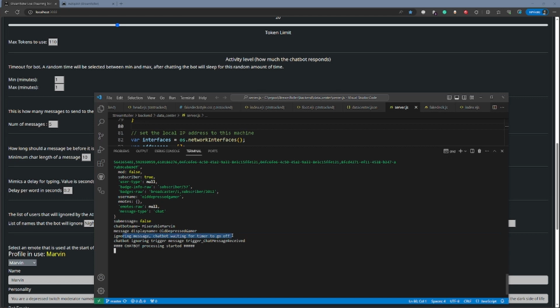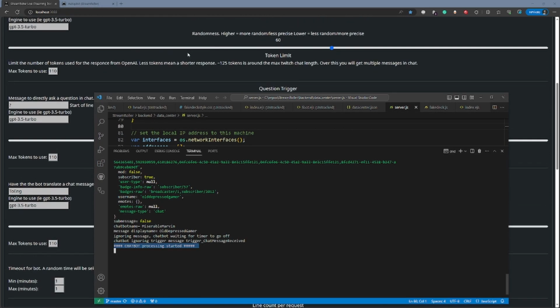So that's just reiterating that. Ignoring message, chatbot waiting for timer to go off. So the timer's outside of the time window. So me typing that message in, it's just going to get ignored. And that one I need to remove. And then you can see this line here has come out. Chatbot processing started. So now that means this 1 minute time window is expired. So it should now start processing messages.